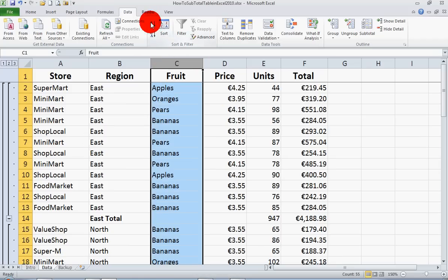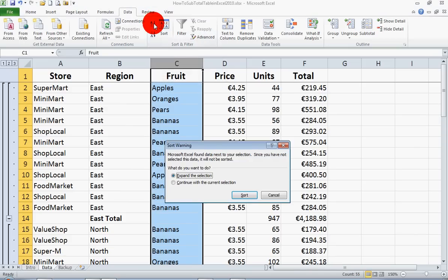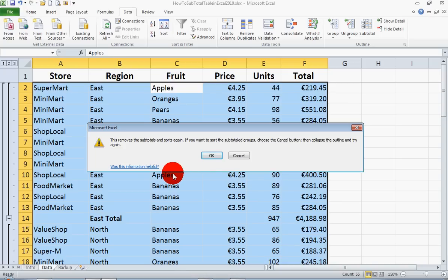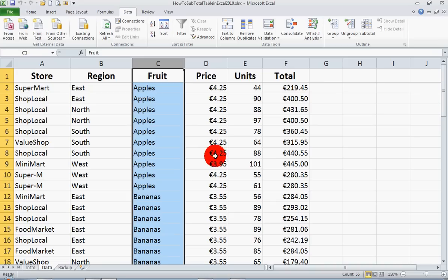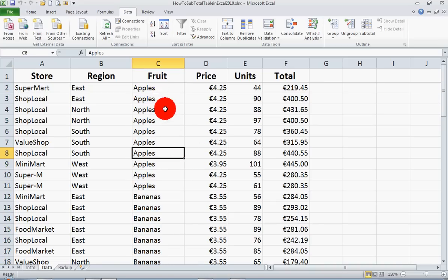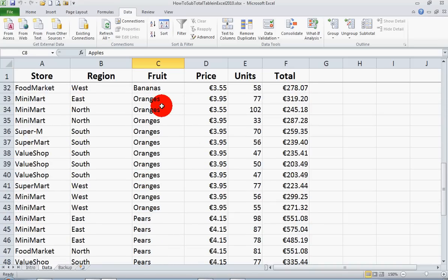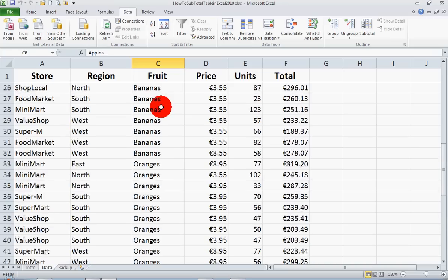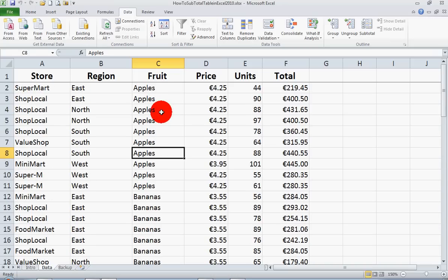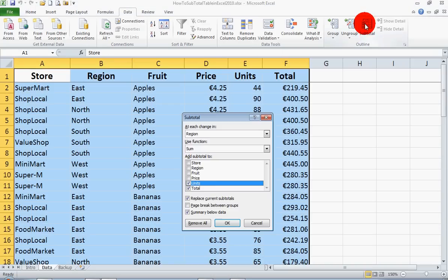And in the sort and filter option, I'm going to click on the button that allows us to sort our data. Once again, click sort to expand the selection. And we get a warning telling us that our existing subtotals are going to be removed. Now, we want to view by subtotal for fruit, so let's go ahead and click OK. And we can see that Excel, as normal in sorting, has sorted our fruits by apples first, then bananas, oranges, and pears. Once again, we want to get subtotals for these, so click on the subtotal button.